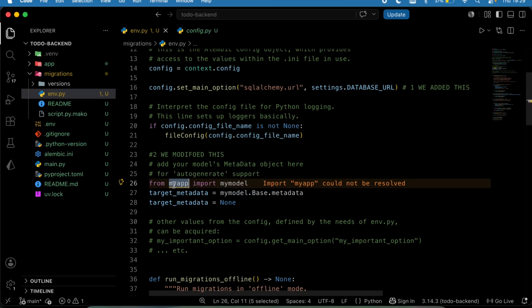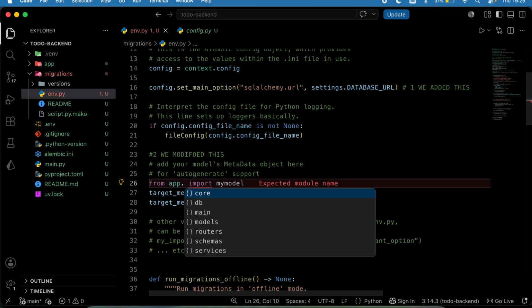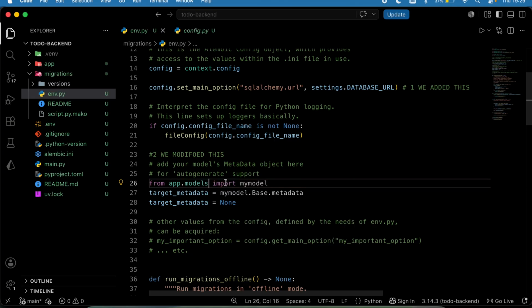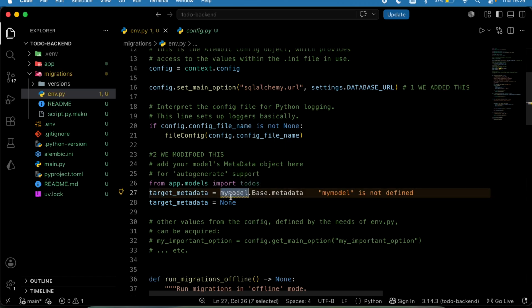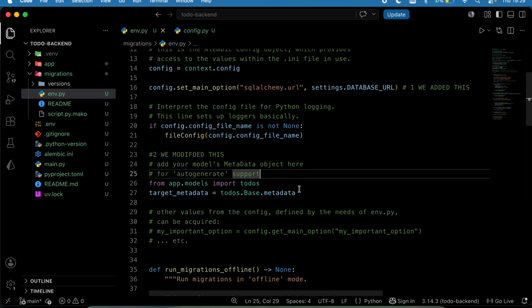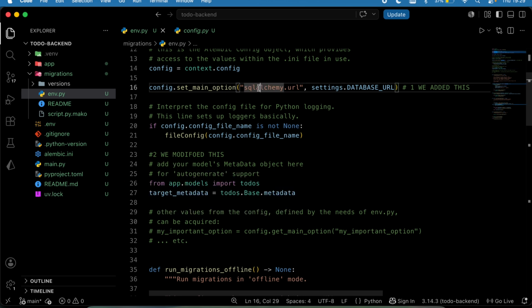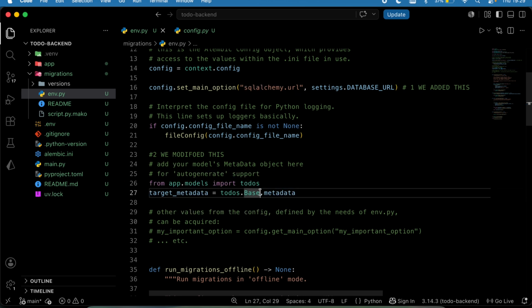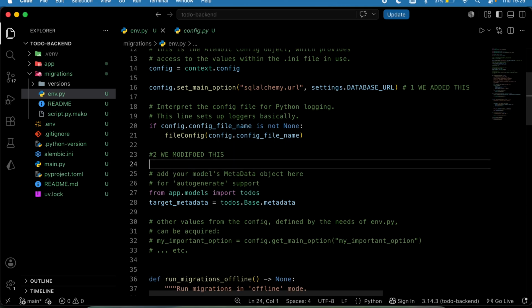Let's import it from app.models. This is our model. Import, our model was called Todos. Then right here, I'm going to say target_metadata is going to be Todos.base.metadata. You can get rid of this one down. Okay, so that's just what we need to do. Just this one and this one. That's all. Okay, so that's it.